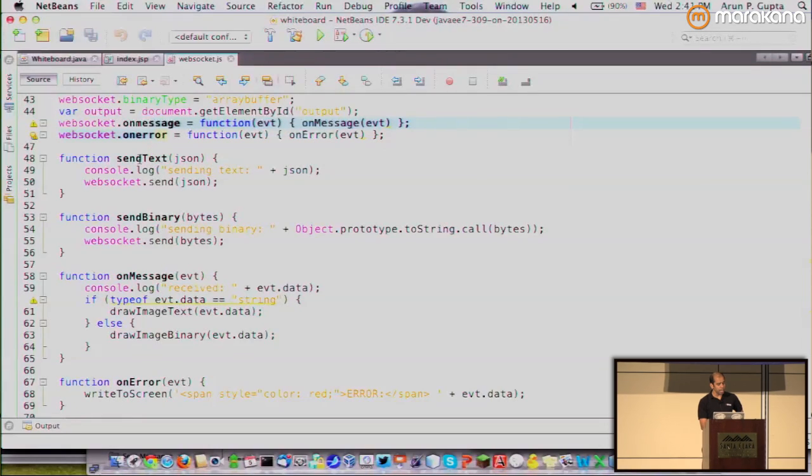But if you look at send text and send binary, those methods are pretty simple. Just say WebSocket send, WebSocket send. The only intent here is to highlight the semantic nature of it. The syntax is exactly the same.